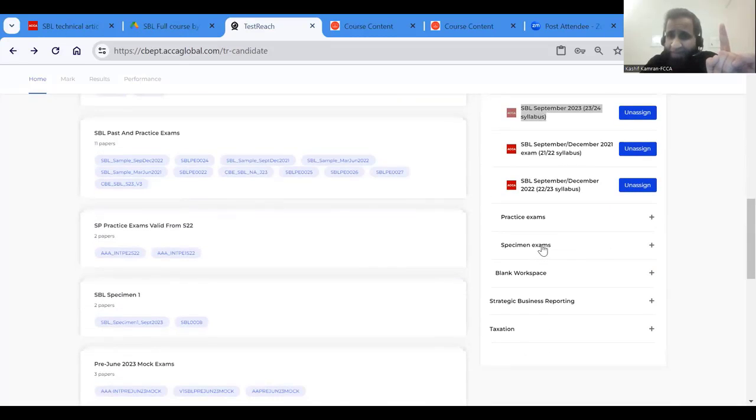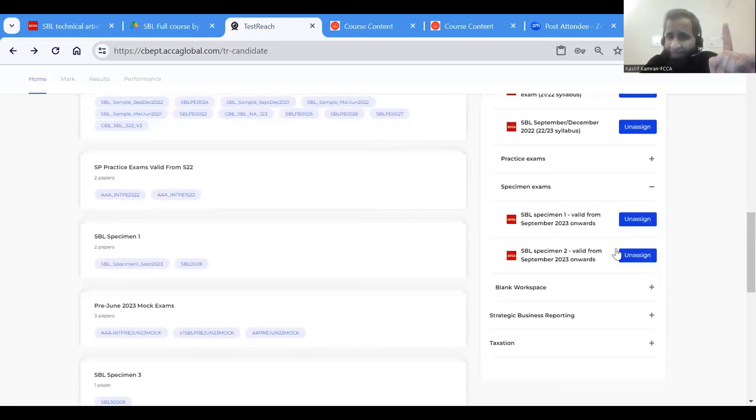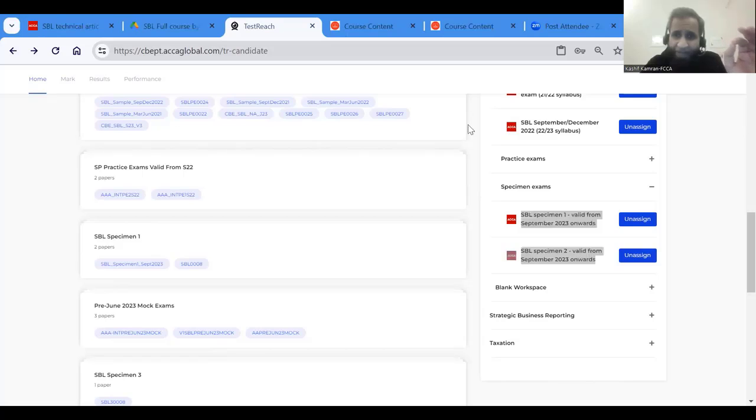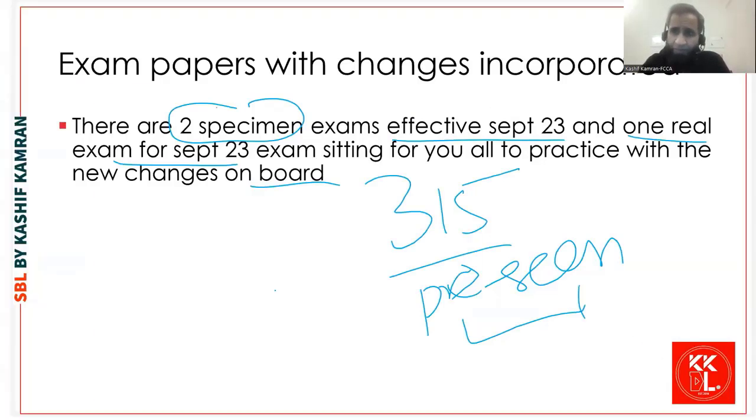Then you go to the specimen exams. Can you see the two specimen exams valid for September 23, 1 and 2? All of you, right? So two specimen exams valid for September 23 and one real exam. Can these three papers be done under the time management of 3 hours and 15 minutes with the pre-seen? All the rest of the papers are of 4 hours, prior to September 23.